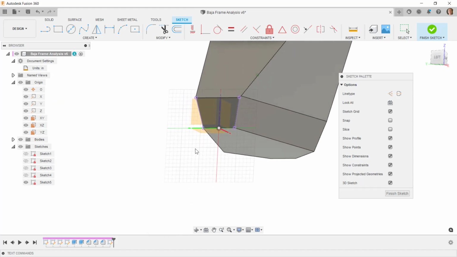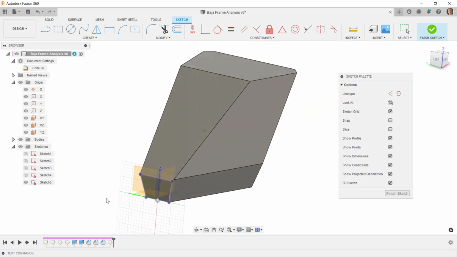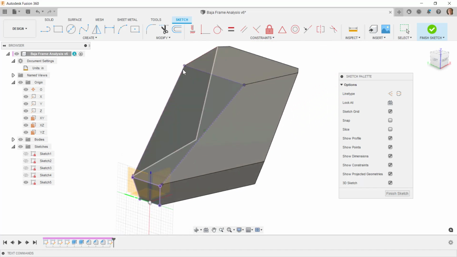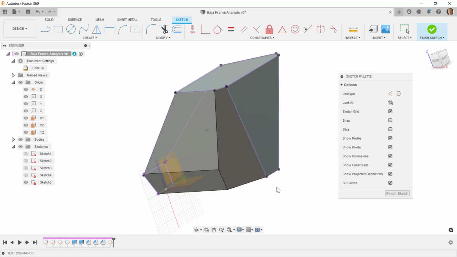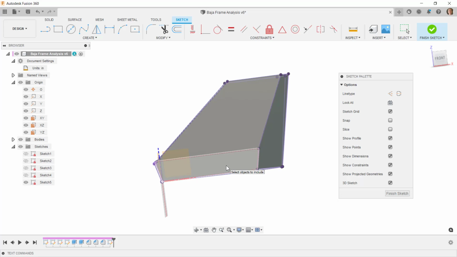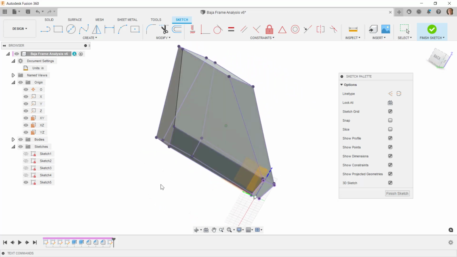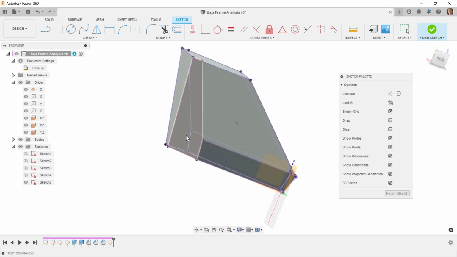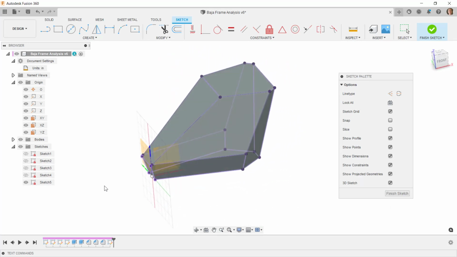Now actually I want all 4 of those edges, so I can just select the face. It'll project all 4 of those edges. I'll select this face to project those edges of that face. I'll select this face, this one, this one, and this one, and this one, and this one. So I have all of those edges projected.